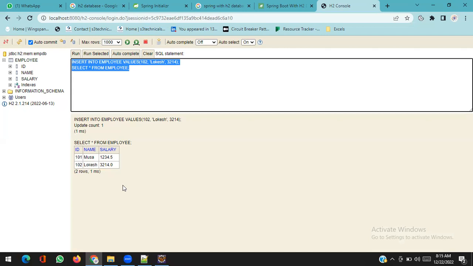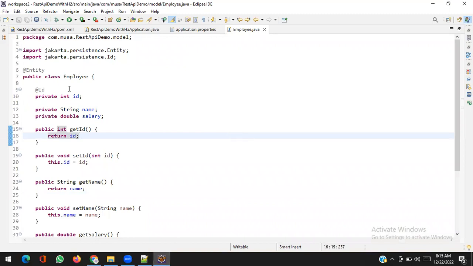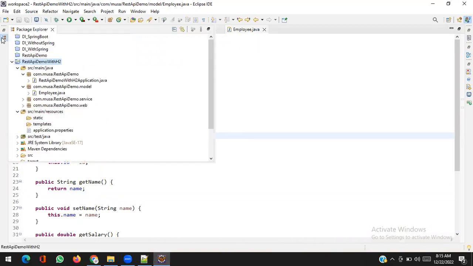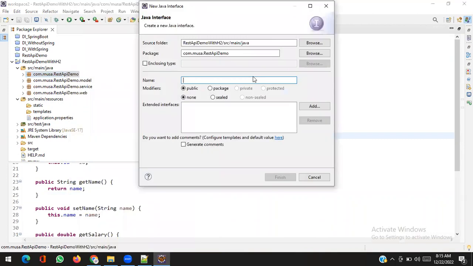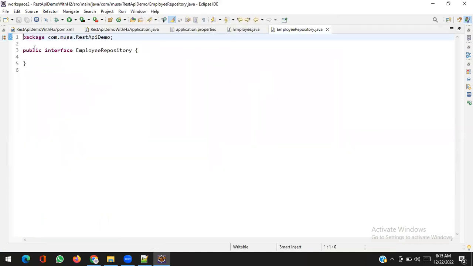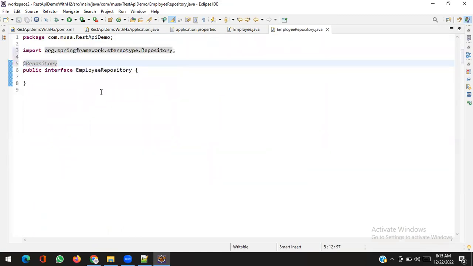Oh yes, you are right. So what do I have to do? Come to the Java code. Now we have Employee. Okay. So for JPA, I have the controller, the web layer as a controller, and I have the service. Now I'm going to create one more package, repository. Interface, employee repository, and I should declare this thing as a repository. And this is an interface.